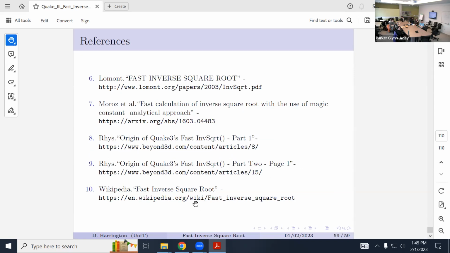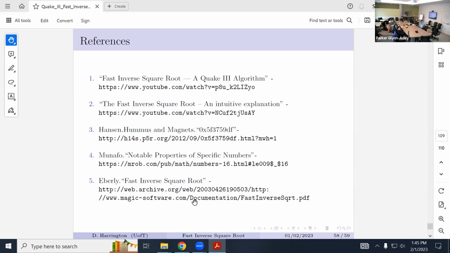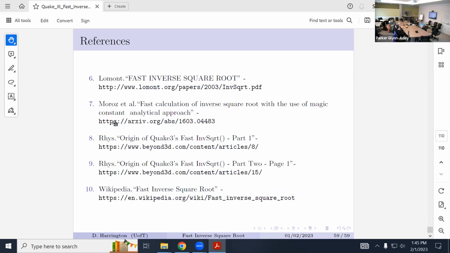For anyone who wants a much more mathematical view of this, I recommend Eberle's investigation into it, the fast inverse square root, or if you want a really formal version, Moroz et al. I was calling them Morov earlier. Moroz et al. and Lomont are very mathematical, much more rigorous. And then these are the links to the investigation, if anyone wants to read the emails between all those pioneers of computing.